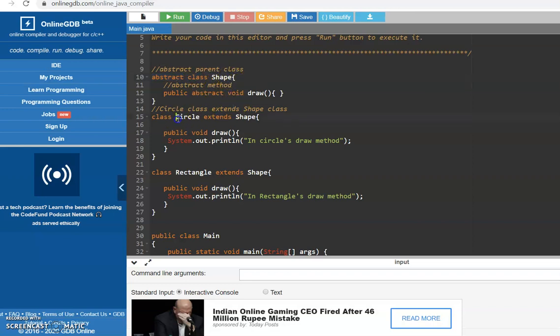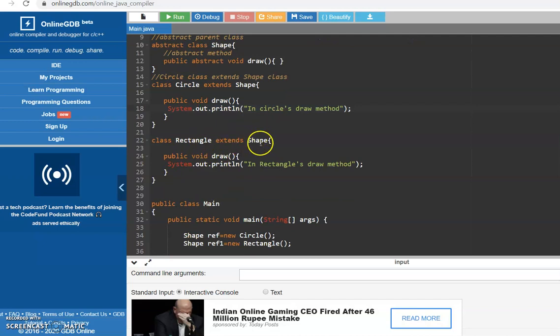Now whenever I derive a class from the abstract class, it is the responsibility of the child class to implement the inherited abstract method. If the child class fails to implement the inherited abstract method, then the child class becomes an abstract class. So now my circle class has implemented the draw method, and the rectangle class has also extended the abstract base class, and again it re-implements the draw method.